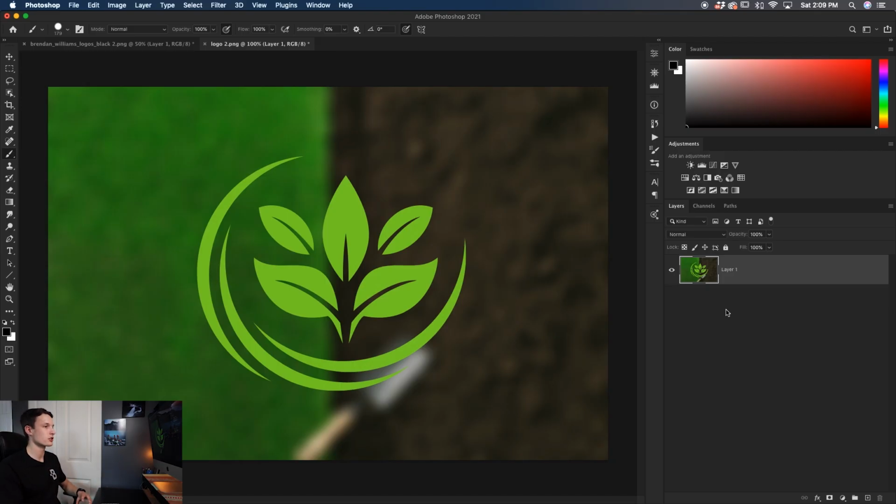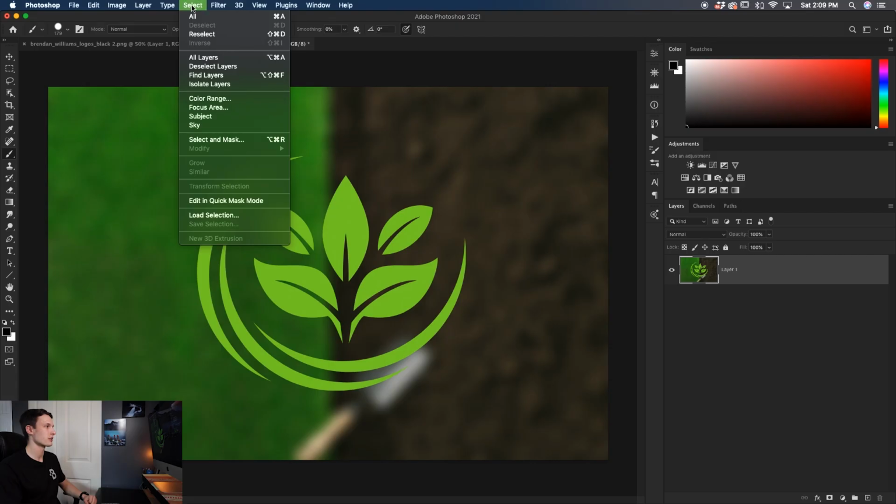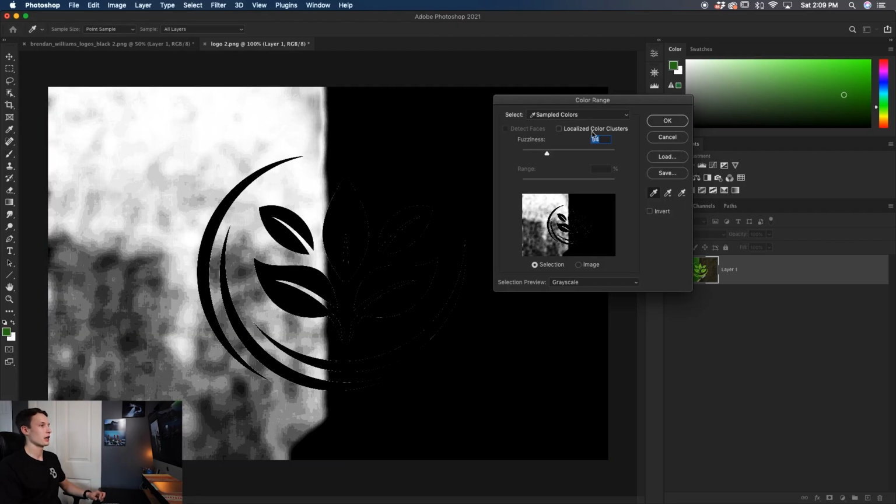So to access this feature, all you do is go to select and down here to color range, and that's going to open the color range dialog box for you. Now, what you're looking at right here is essentially a layer mask. So everything that is white is visible, while everything that is black or gray is going to be transparent.